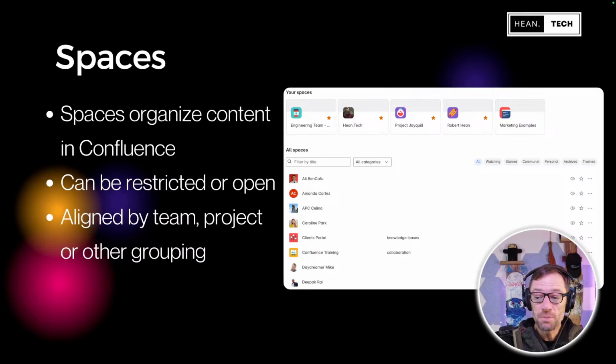I may have a different space entirely for my engineering team, and a different space entirely for a project to build new Udemy courses. I'm making up examples, and a different space entirely for my own personal musings on how Confluence should be used. So there's no wrong way to use a space. However, they tend to be aligned by team, project, or other grouping. And when we consider our blogs and deploying content, we need to think through who's expected to be in here and what they are going to get out of it.